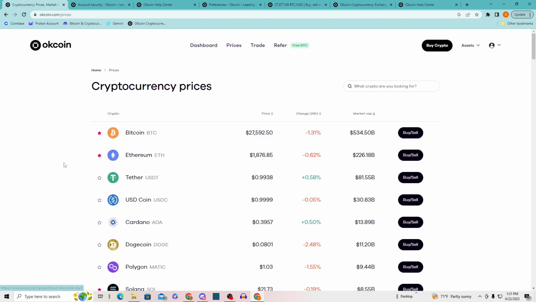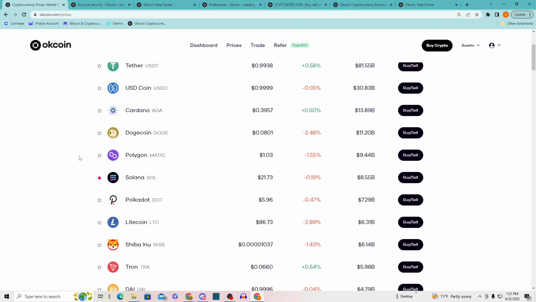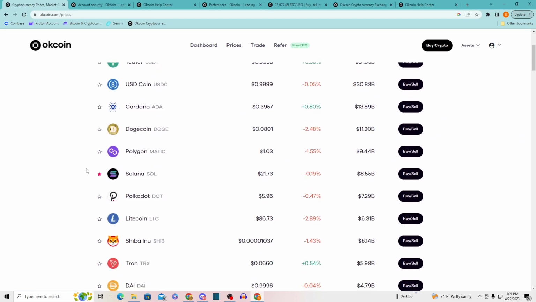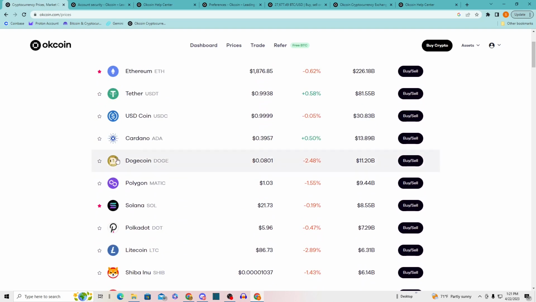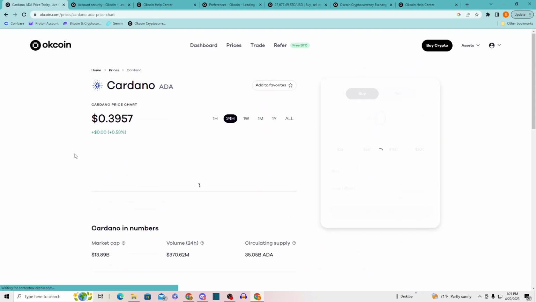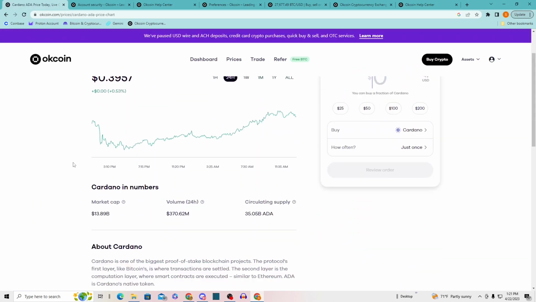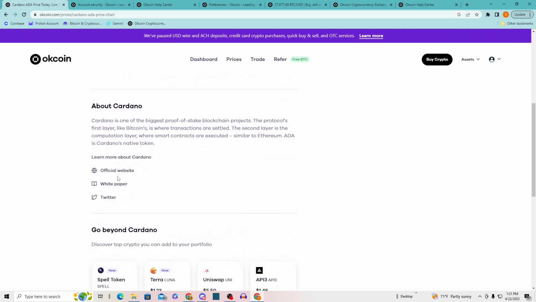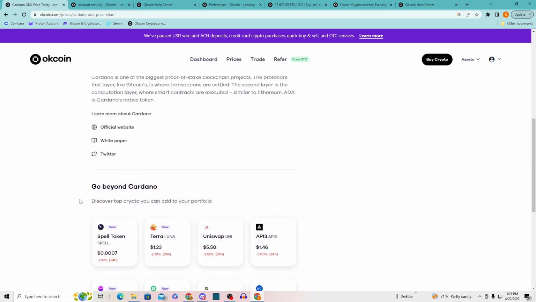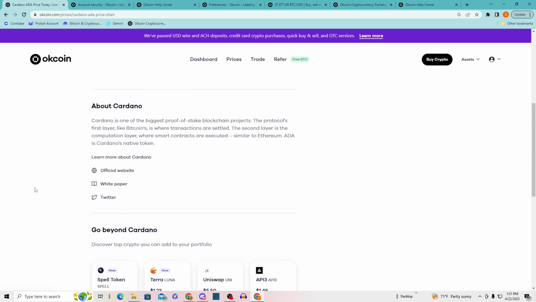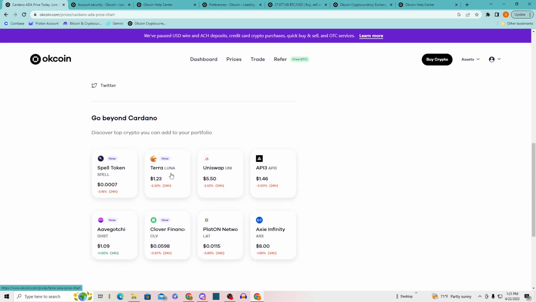As far as prices, if I can say I love one thing about this site, it's that if you go to any coin, I go to Cardano, every coin, every token, every currency has the official website and the white paper and the Twitter link. I think that's fantastic. I think that every exchange should have that. If you're just surfing around, find some news on Twitter, go look at their white paper.